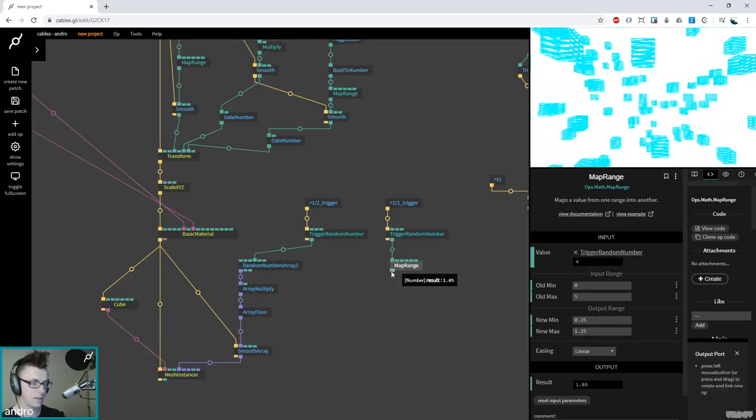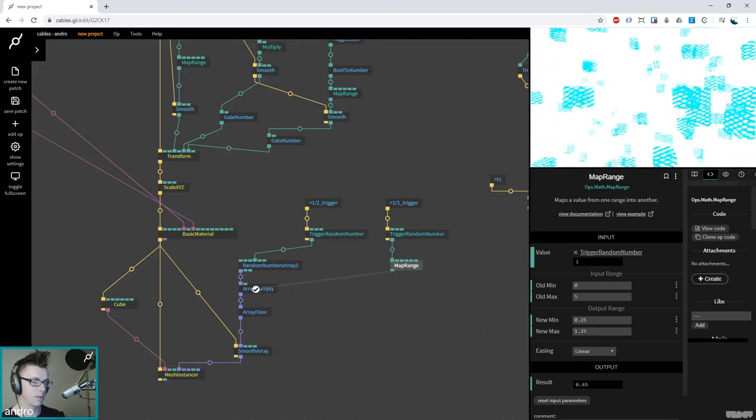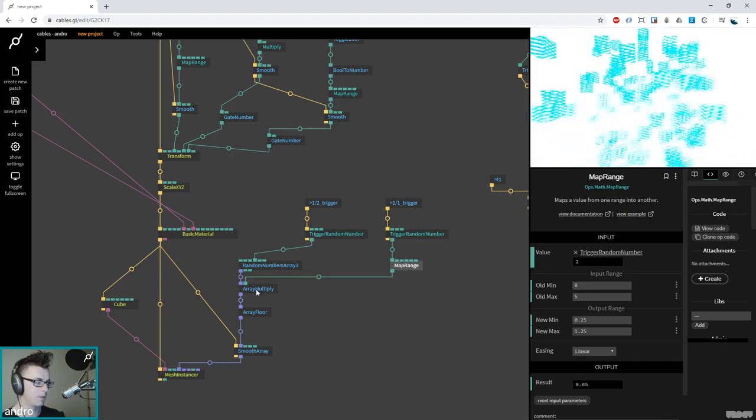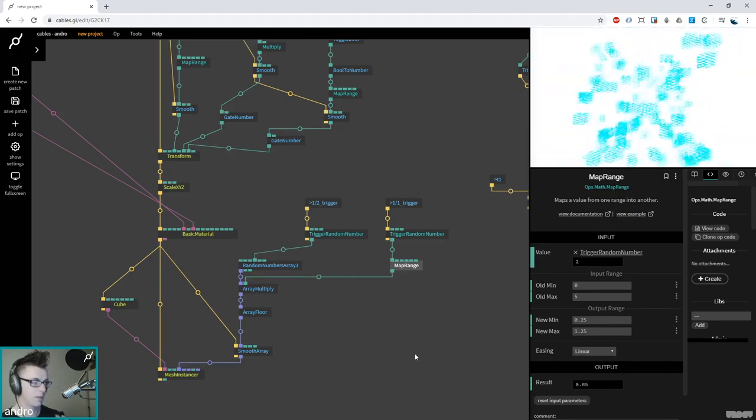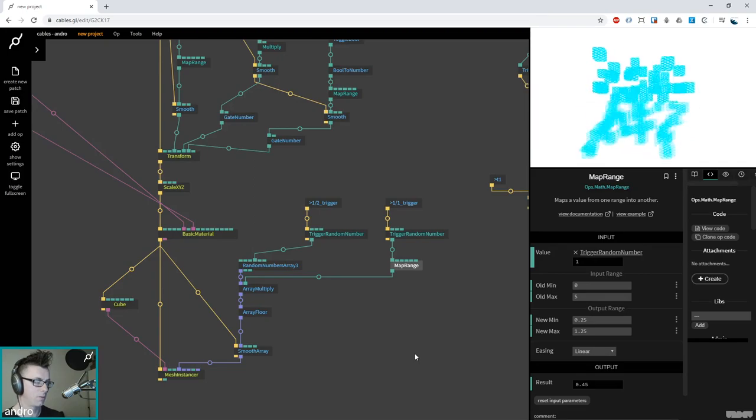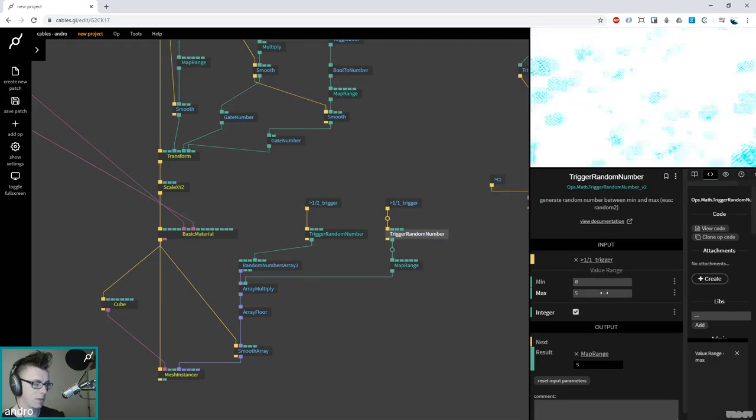Try it out. This is now going to go into the multiply, and this is going to work because the smooth array is going to smooth out the jumps. So we should get small and bigger cubes. So sometimes they're going to be really big. So actually, maybe I want them to be way more spaced out.